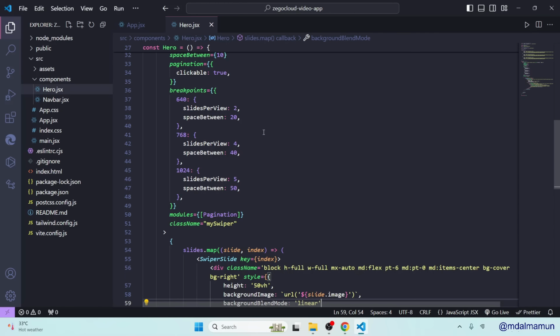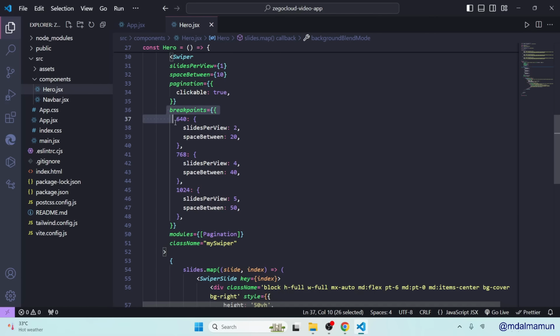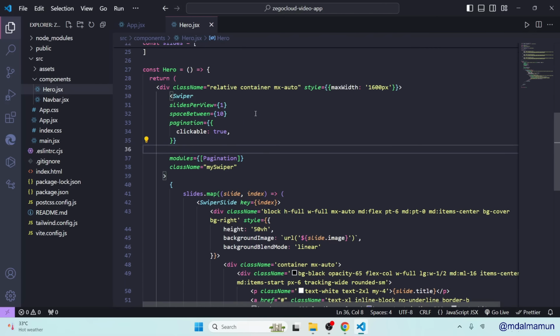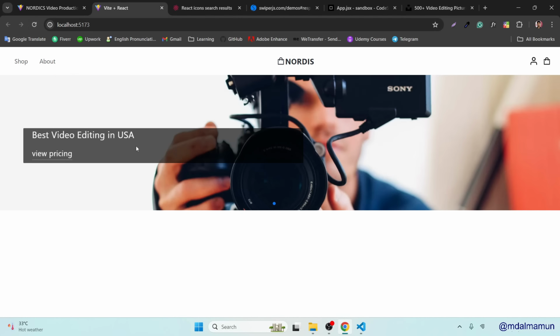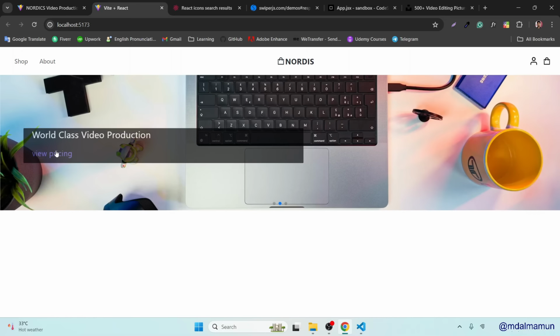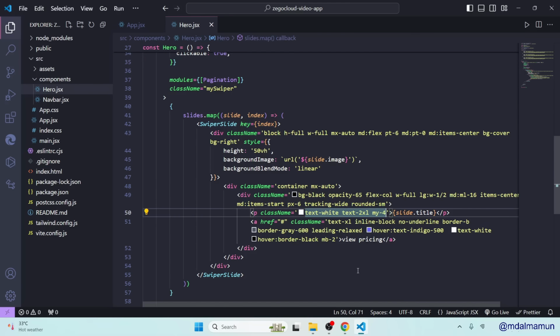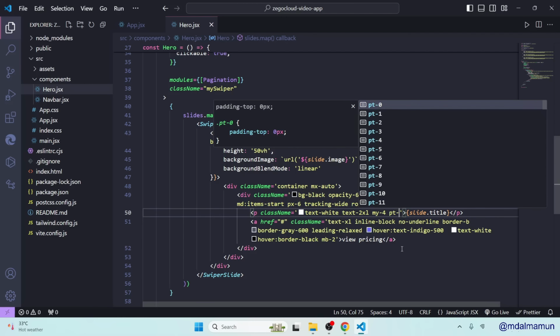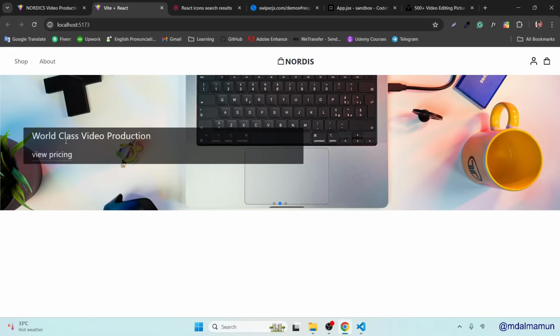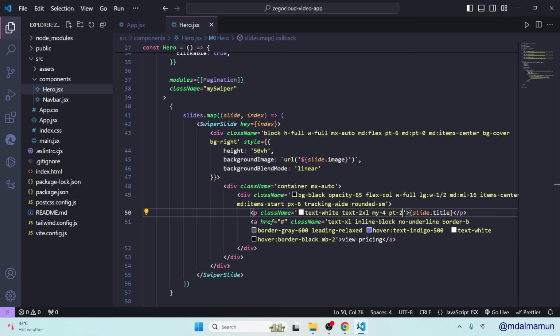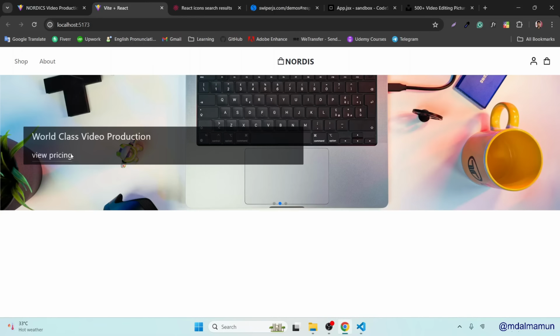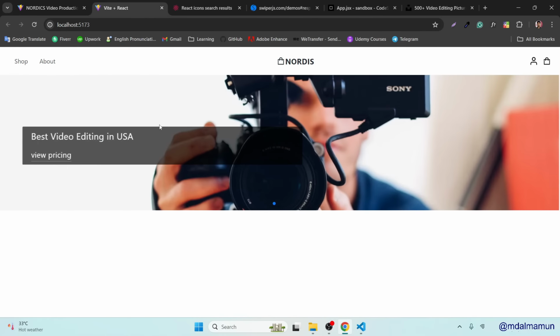What you can do is just make a little change. Actually we don't need to define breakpoints. You can remove this, and per slide maybe it's okay. Let me check it. Okay, so after doing this, you can see it's fine. You can add some padding top here. Maybe we can just add some padding, py-1, or you can just define 2. Okay, so you can see this is something like this, the slider.